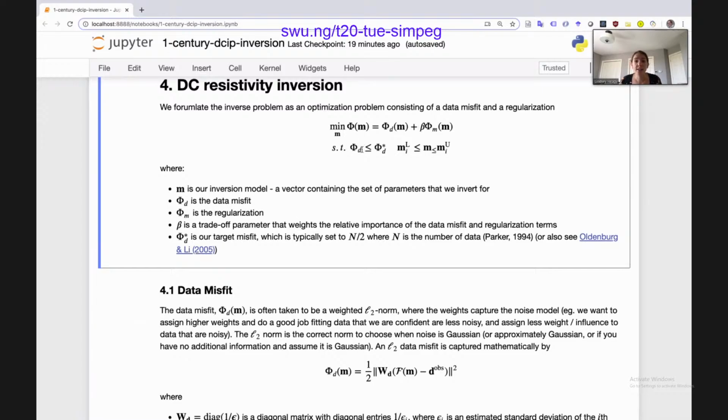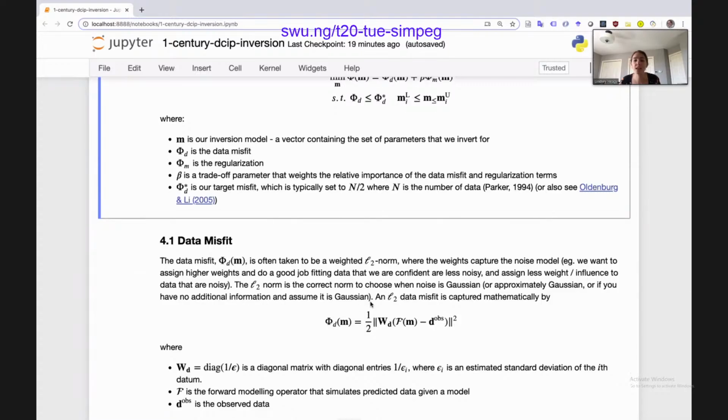Now we're going to try and fit data. We want to reach what we call the target misfit. And this is controlled by the number of data. So if we've set appropriate uncertainties, then what we should be able to do is reach our target misfit, which is n divided by 2, because we define phi d as 1/2 of a weighted difference between our forward simulated data and our observed data.